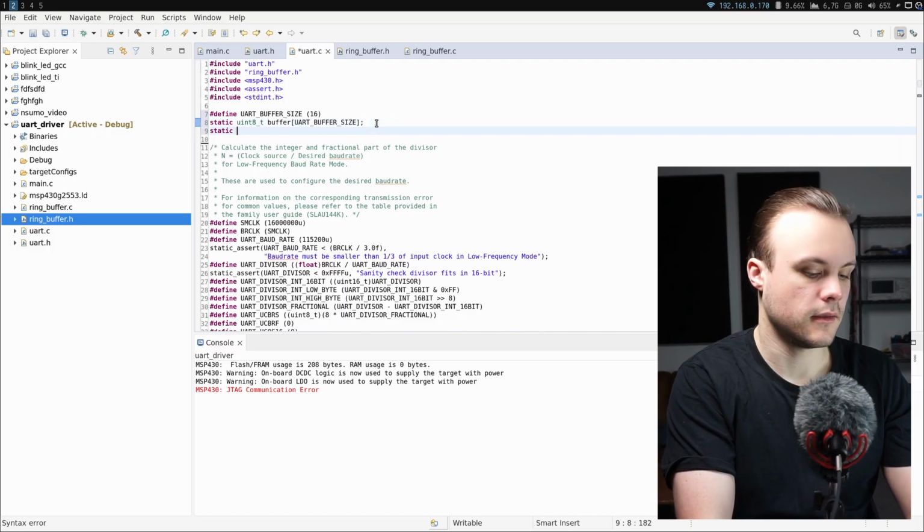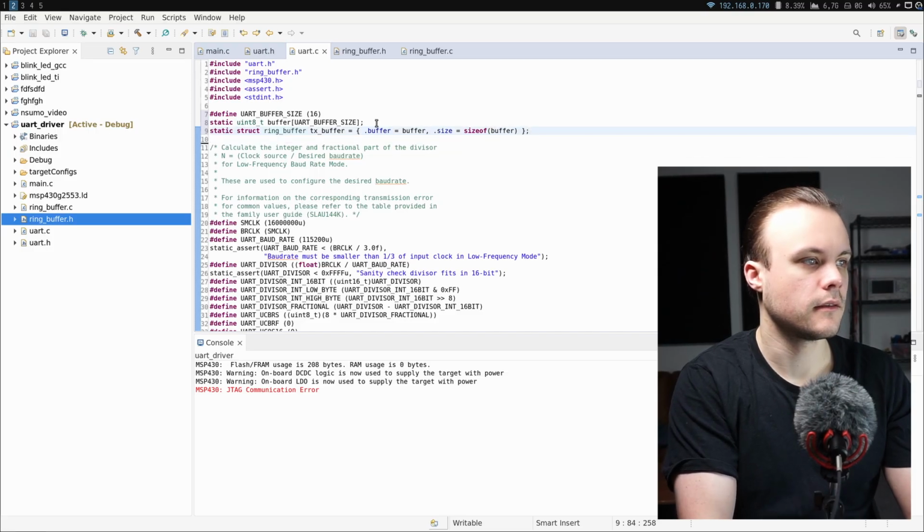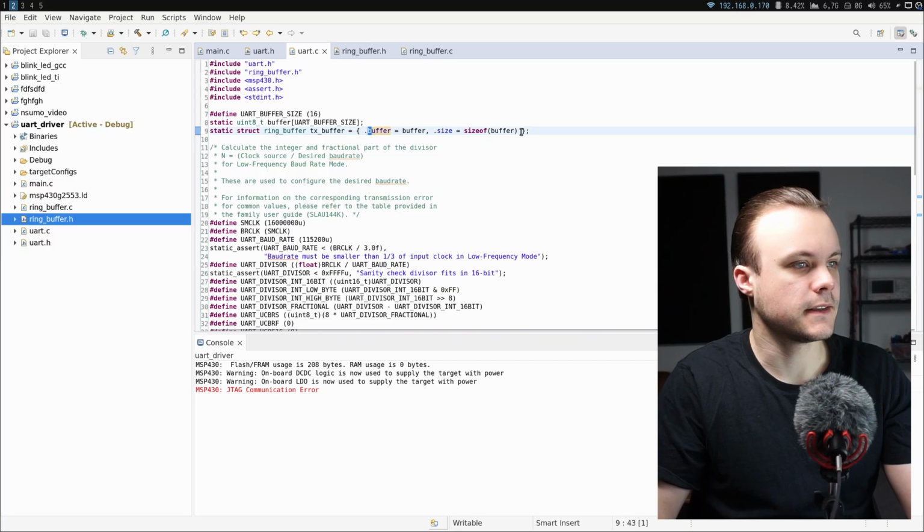And then I allocate the ring buffer struct, and I'm calling that tx buffer. So the buffer is going to point to the internal buffer above. And size, I can use the sizeof operation here. I could also just use UART buffer size, doesn't really matter, like this. I don't need to explicitly set the head and tail here, because they will be 0 initialized.